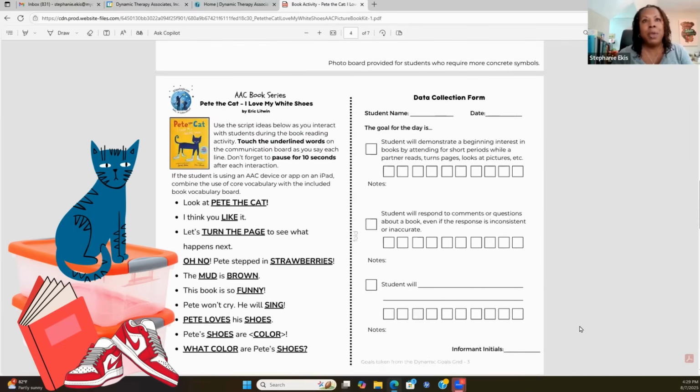One of the things that we found from our teachers and our SLPs and our paraprofessionals was, I don't know what words to model for my student. So we give you a script, right? This script goes along with the communication board. So it tells you what to point to when you say, look at Pete the Cat. Tells you what to point to on the board, how to model, okay? So you get a script.